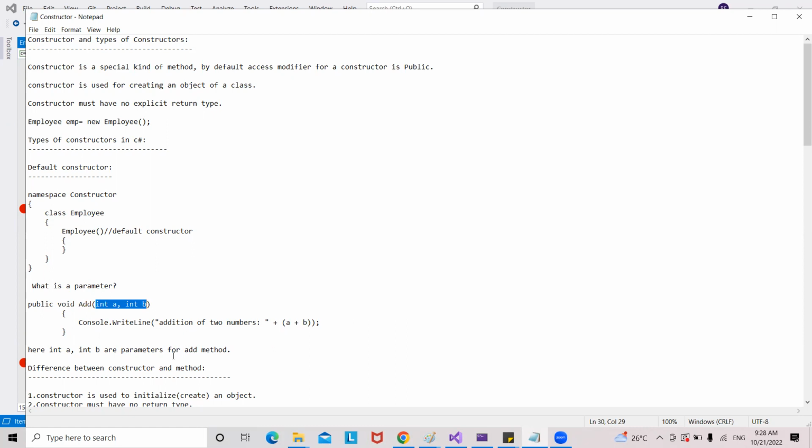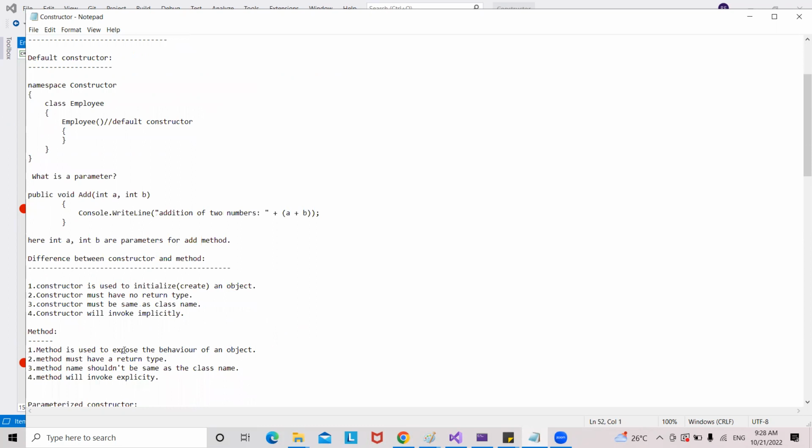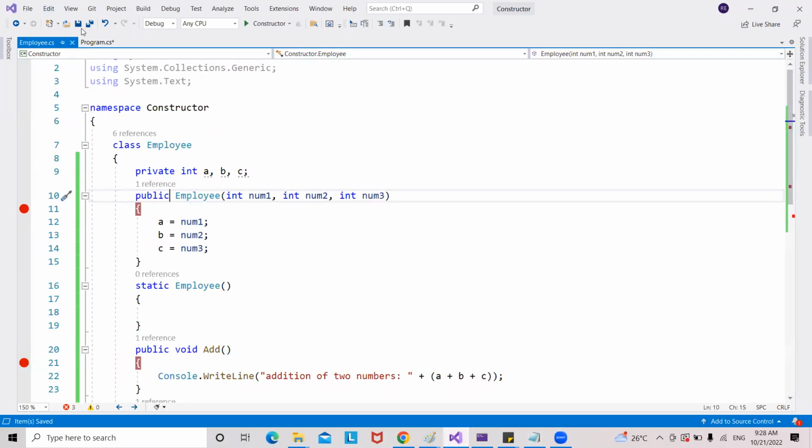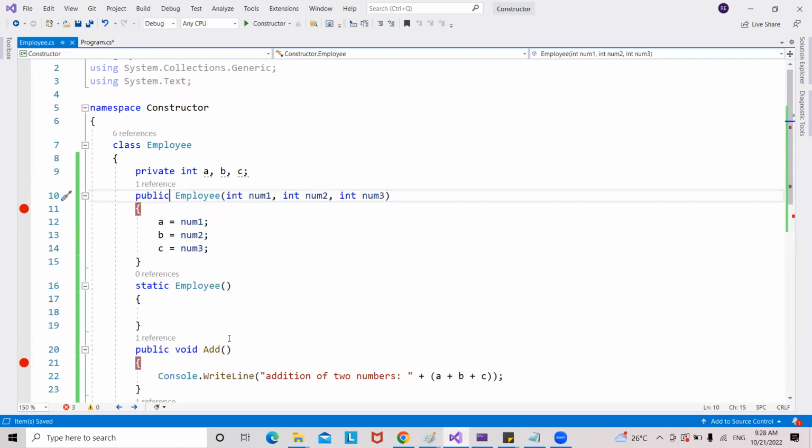And the difference between a constructor and a method: a constructor is used to initialize an object, a method is used to expose behavior. See, constructor is used to create an object. Employee emp is equal to new Employee. Here, what is the use of the constructor? To create an object. Then what is the use of a method? To expose the behavior. See, here, public void add. Here the method is exposing the add behavior.